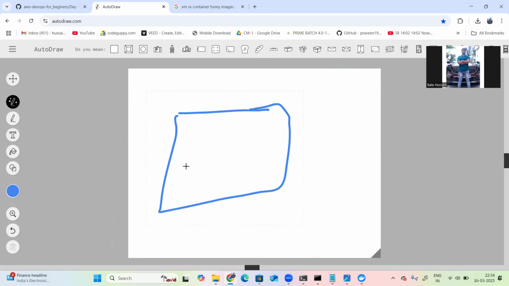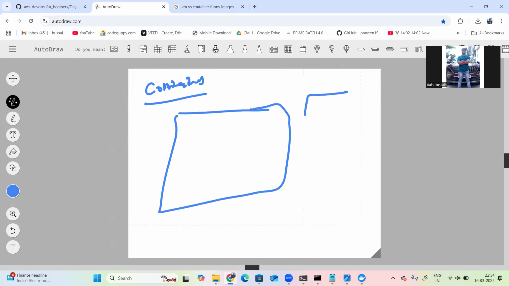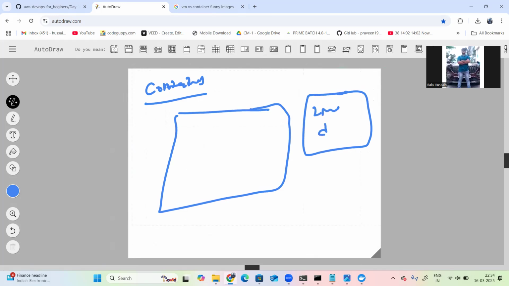So to solve this problem, containers came into this picture. So what is a container basically? We saw in the ships and seas, right? This container has the libraries and dependencies of the application. To run our application, we need libraries and dependencies.